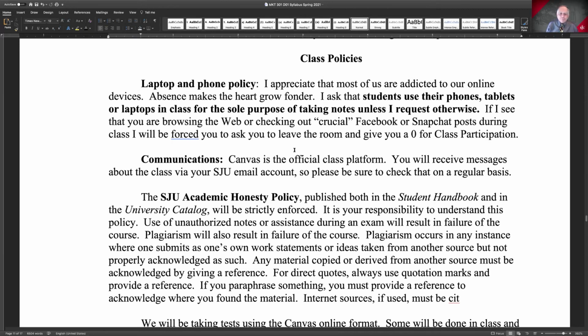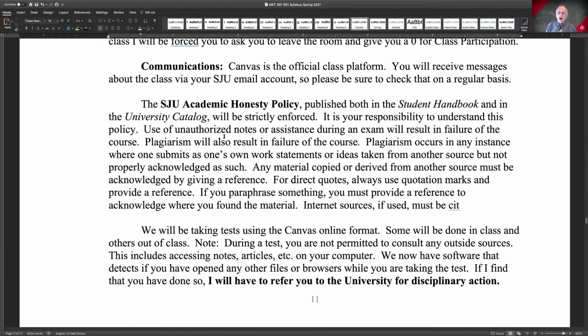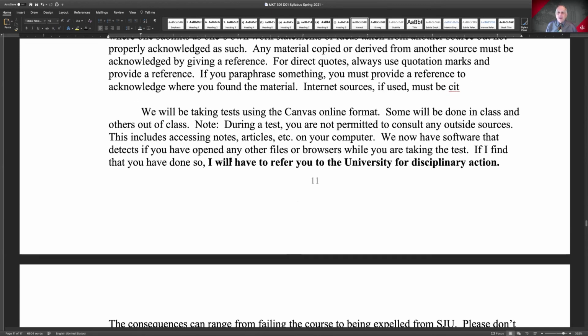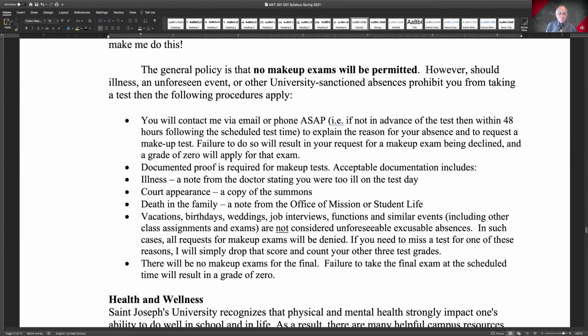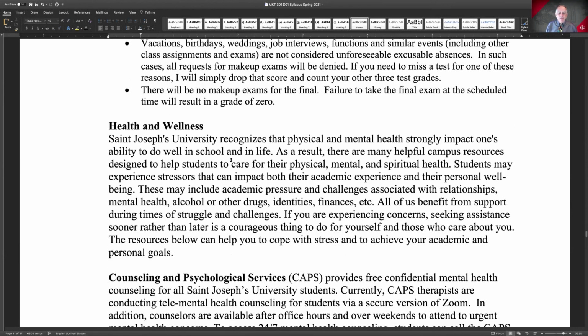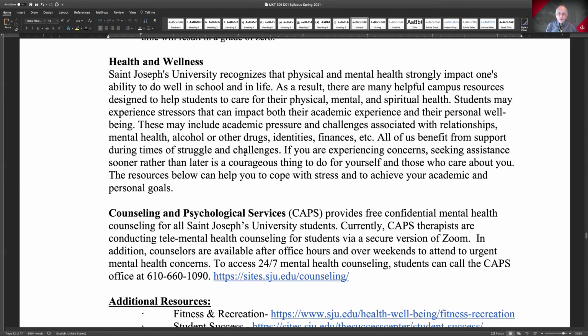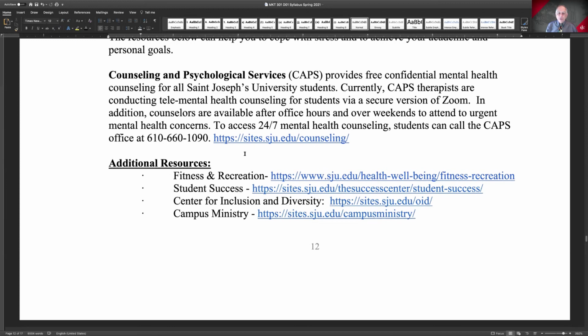Okay. Academic honesty, very, very important. I take this very, very seriously. Please make sure to read the policy on plagiarism and the policy on taking tests online. Okay, we have information on health and wellness, including counseling services as we weather the storm here for COVID. Additional resources are here if you need them.